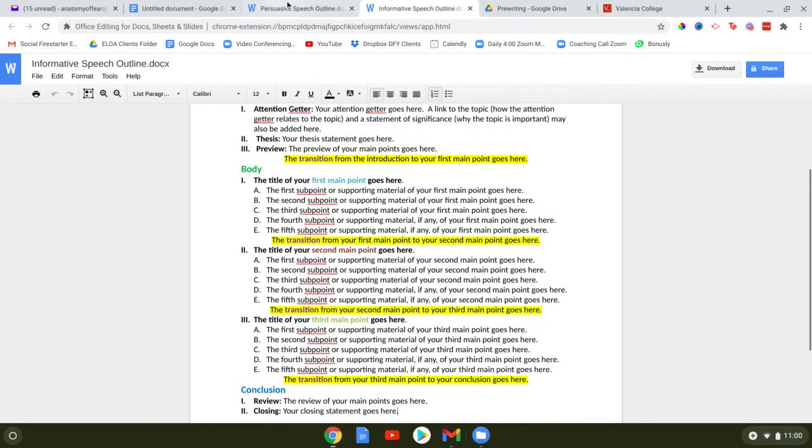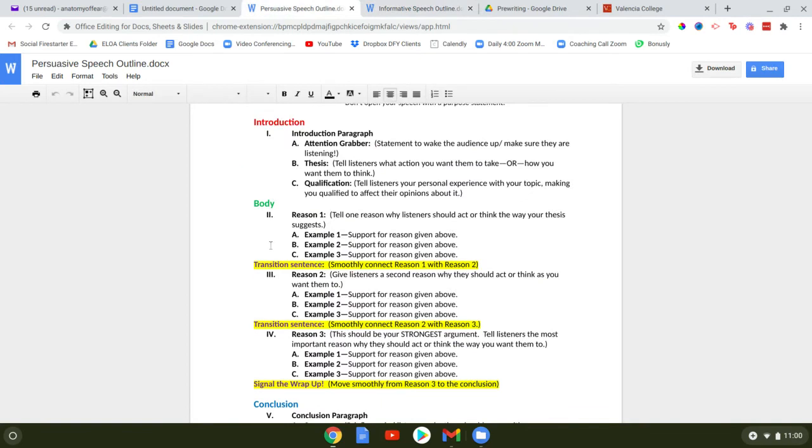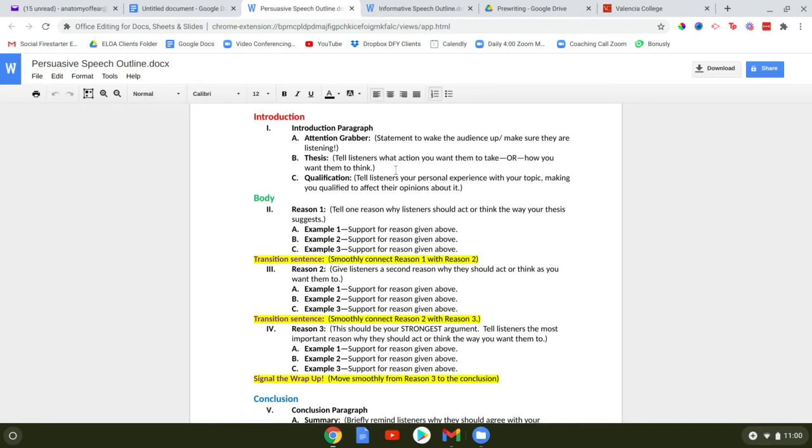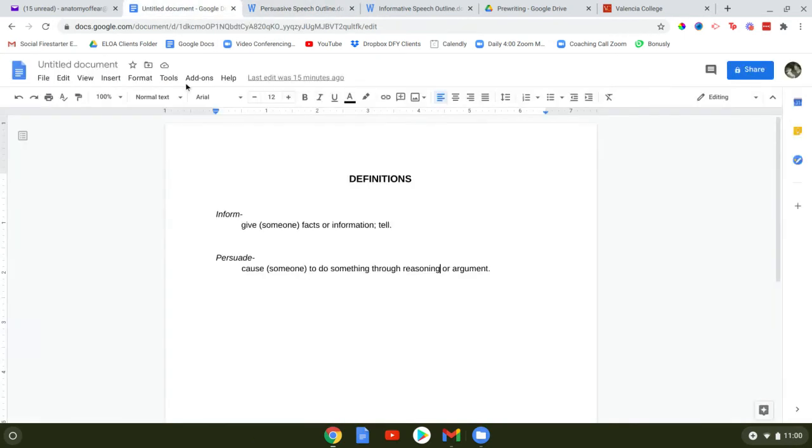Now, if we go back over to the persuasive speech outline, you'll notice it's essentially the same shape, right? Here, attention grabber at the top in the introduction, and then a thesis. Now, the difference between informative and persuasive comes in a couple of little pieces like this qualification. So what I'm going to show you is the definition between inform and persuade, and that's really going to explain the reason why these are just slightly different, okay?